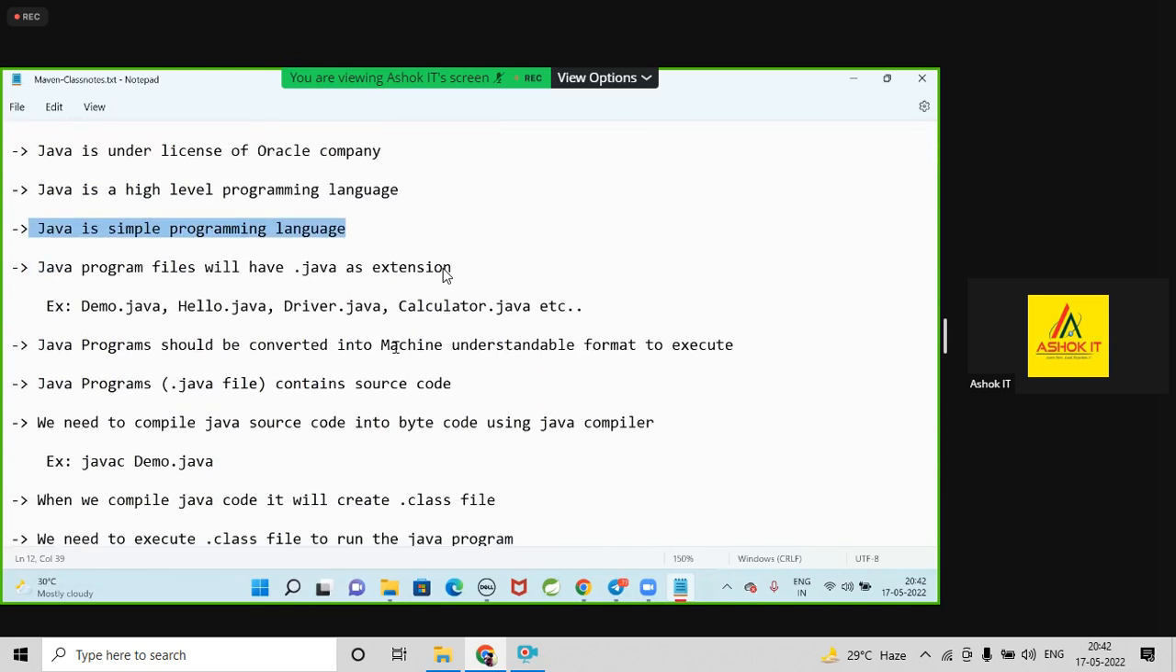Whenever we develop a Java program, the Java programs will be saved with the .java extension. For a text file, we have a .txt extension. For a PDF, we will have a .pdf extension. Similarly, for Java programs, we will have .java as the extension. Demo.java, hello.java, driver.java, calculator.java, like this. We are going to create the Java programs with the .java extension in the file.